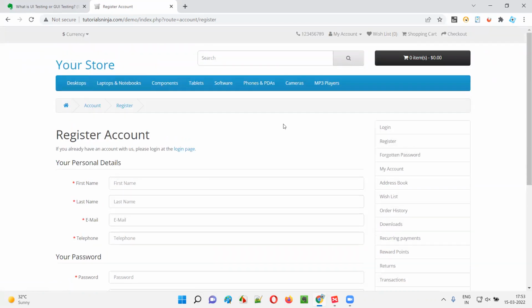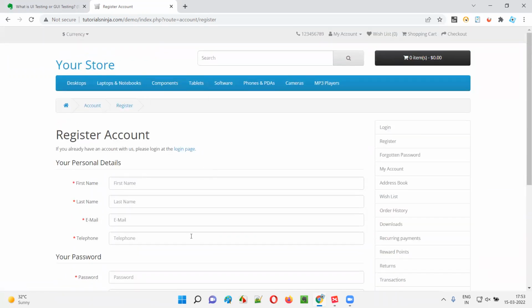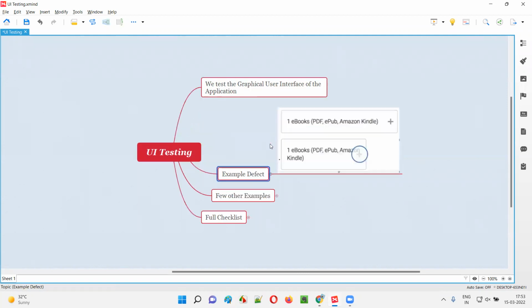Okay, so alignment: you see the logos are all left aligned and properly aligned here. There is no problem, and there are no spelling mistakes or grammatical mistakes; everything we have to check, guys. For example, I'll show you one example of a defect you may get in UI testing or GUI testing.